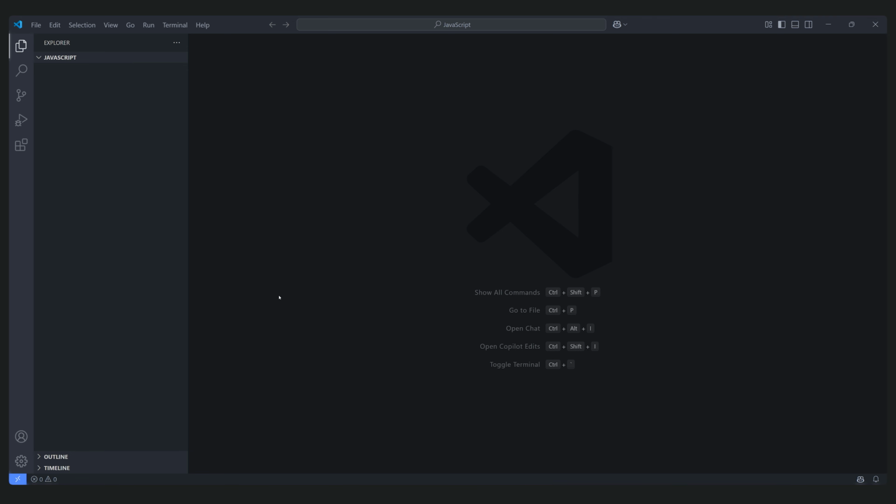Just after this video, I will create one video on how to install VS Code onto your system. But the steps are very simple. Just go onto Chrome, search for VS Code, and install it for Windows.